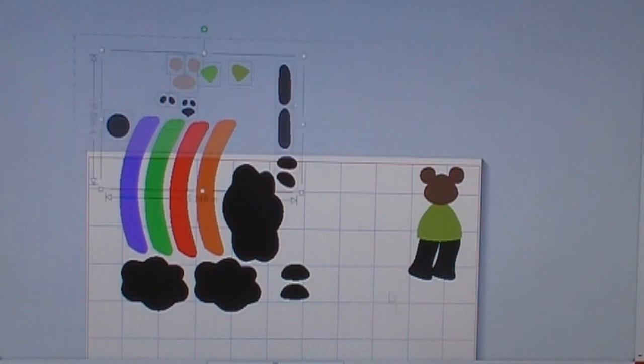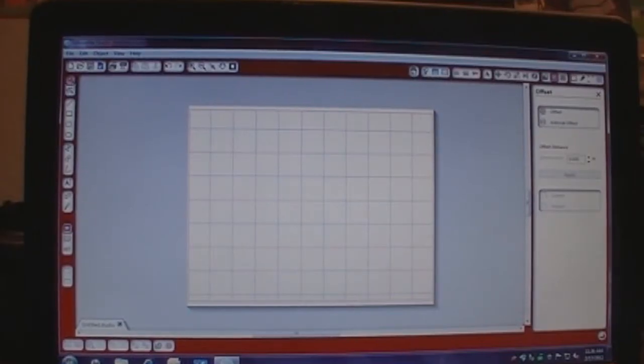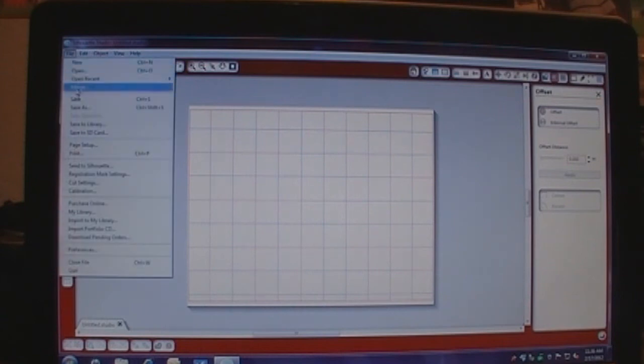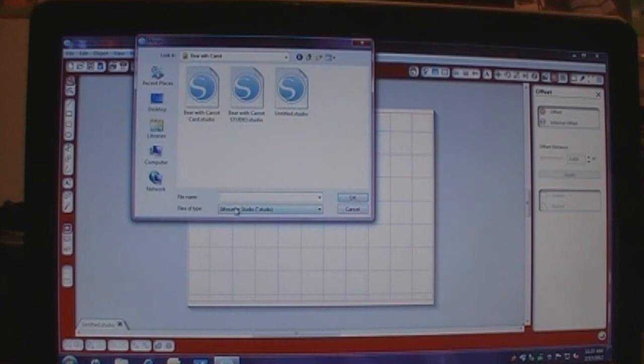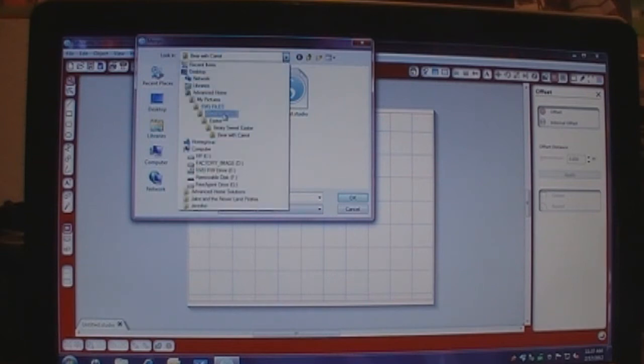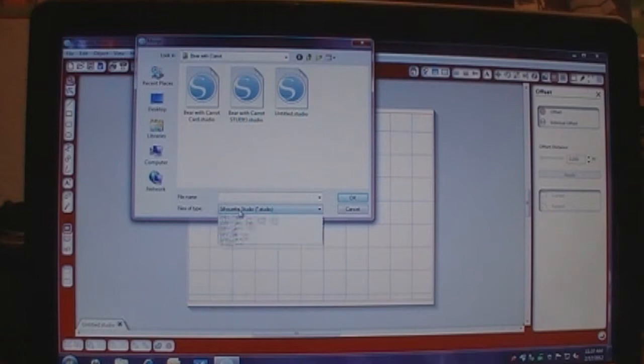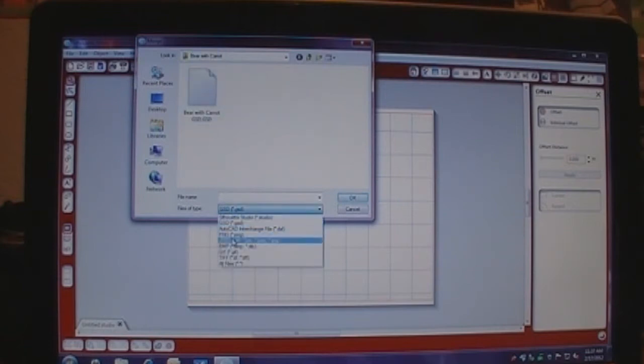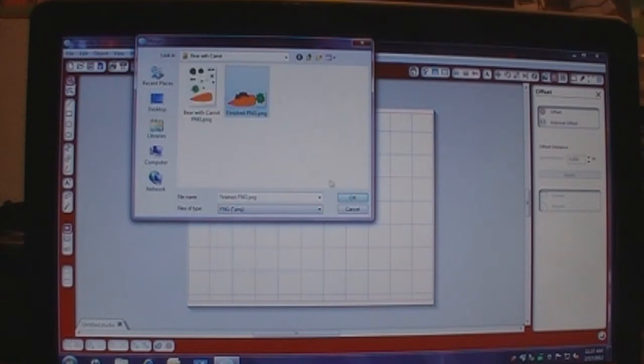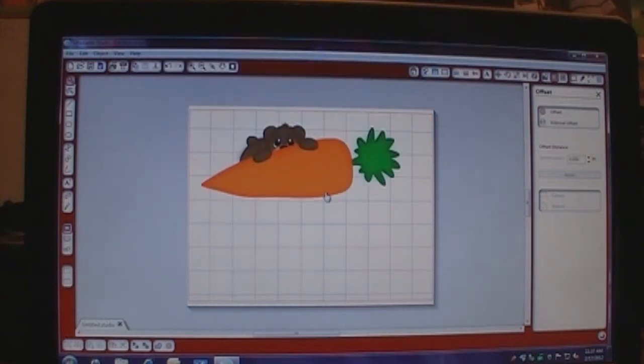Now, you can also, I'm going to delete this and I'm going to show you guys how you would do a print and cut file. Okay, so the file that we're going to work with, we're going to do a PNG file, which is to print and cut. So we're going to go to File Merge. I already have it open, but you're going to click the image you want, bear with caret, go down to files of type, GSD, or no, sorry, PNG, click on your bear with your caret, okay? Make sure it's inside your mat.